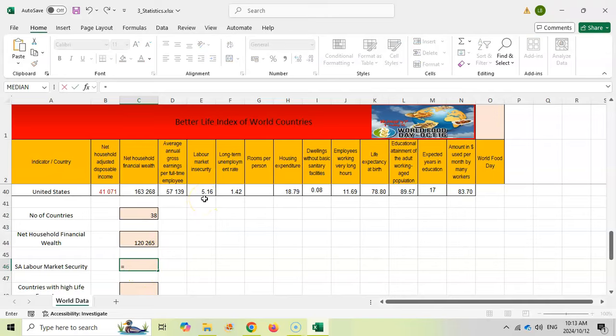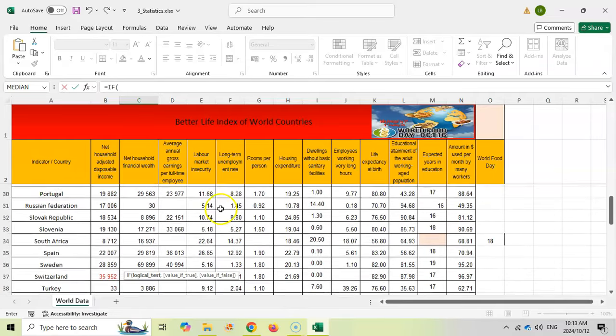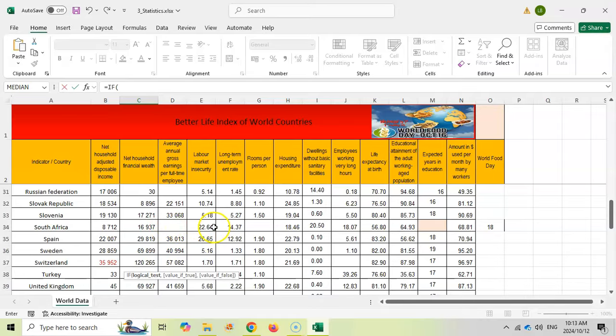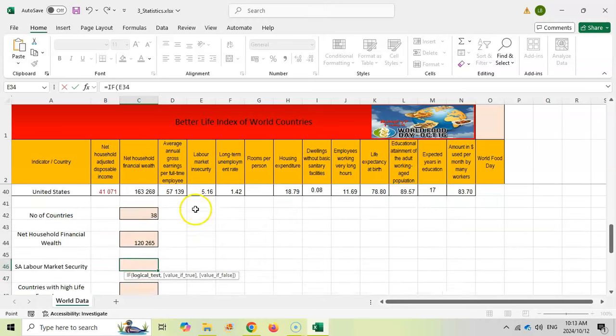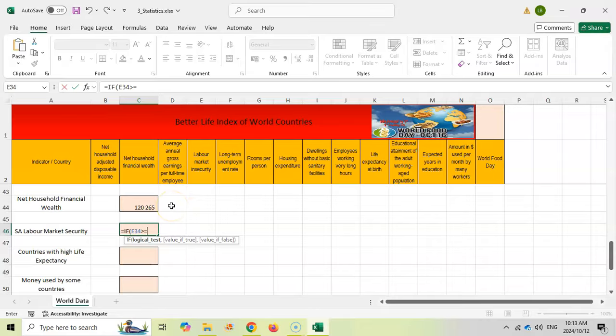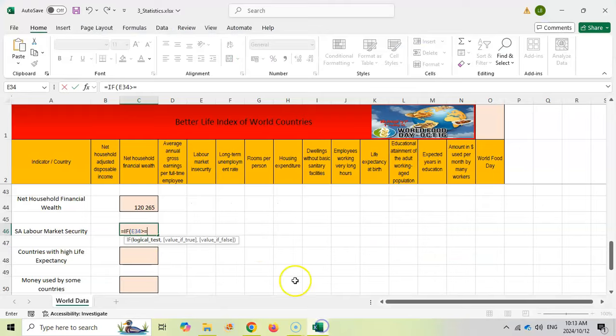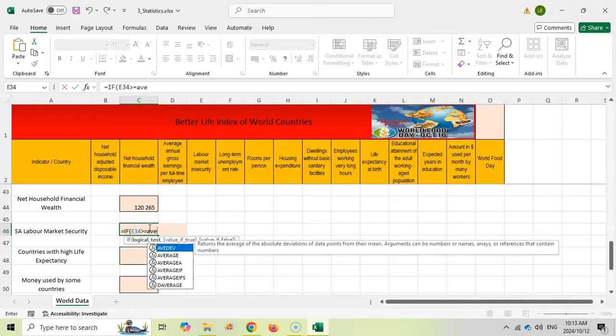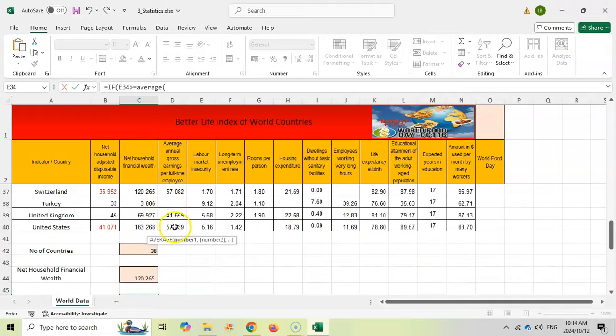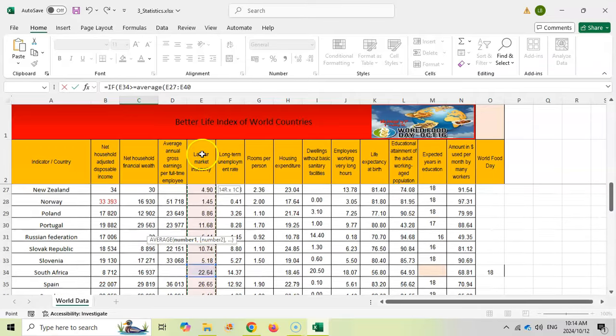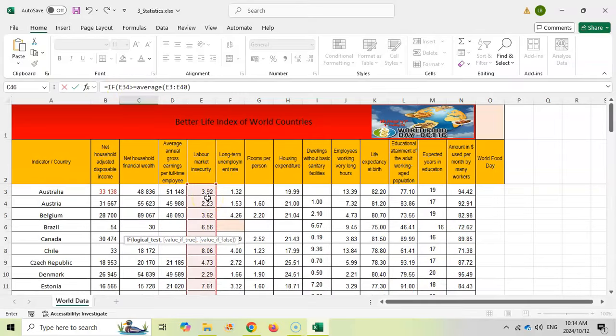So we're going to say equals IF South Africa's value, so we've got to find South Africa. There's South Africa. If South Africa's value, insecurity for the labor market, so there we go. There's South Africa's value. If E35, no, it's E34, if that's South Africa's value, if that value is greater than or equal to, make sure you include equal to, because it says if it is more than and equal to, so we must include the equal to. If it's more than the average of all of them, so I'm going to type in the word AVERAGE. So I'm going to select all of these values in column E. If it's more than the average of everyone, that's my question.